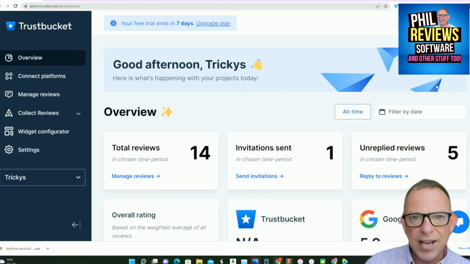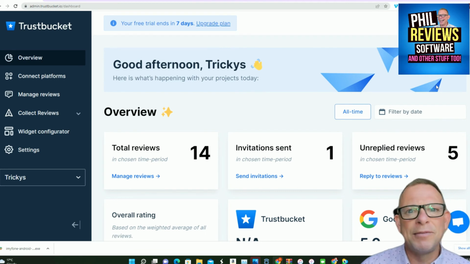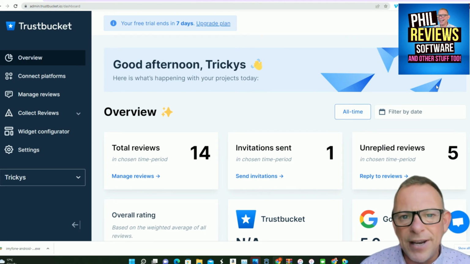And that is basically Trustbucket in a nutshell. It's a great place where you can connect reviews, link them all up, display reviews on your website by widgets, and as I say, at the moment, it's on a great lifetime deal. If that link is gone, we'll still always find the best price for the link.